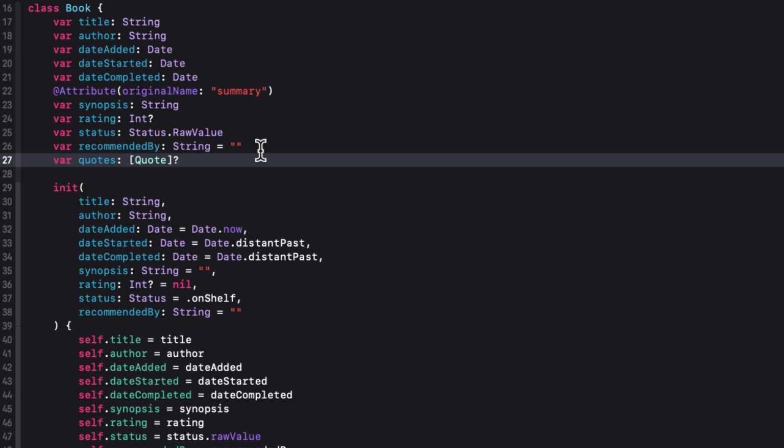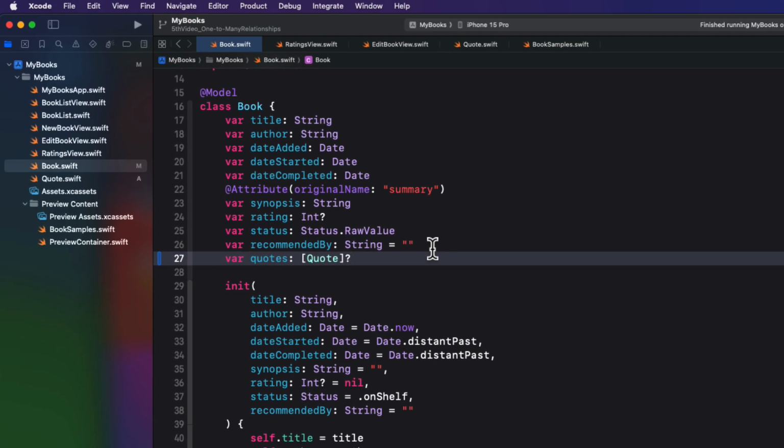My preference would be to make it an empty array, but I know that I want to explore CloudKit in the future, and we'll find a requirement there that this must be optional. Now there's no need to alter our initializer though, because when we create a new book, there won't be any quotes, so the default being a nil for this optional quote is just fine.